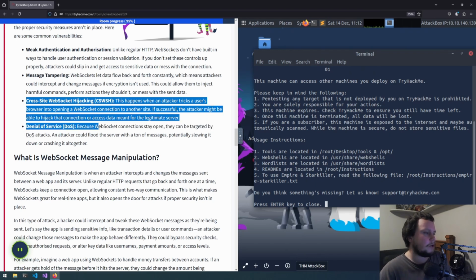Denial of service. Because WebSocket connections stay open, they can be targeted by DoS attacks. An attacker could flood the server with a ton of messages, potentially slowing it down or crashing it altogether.